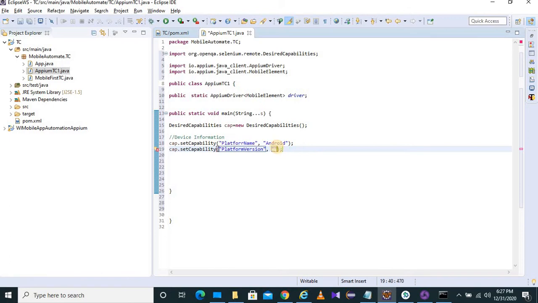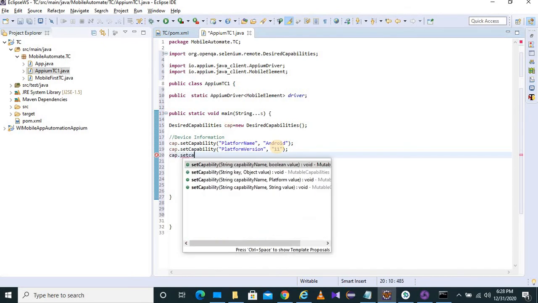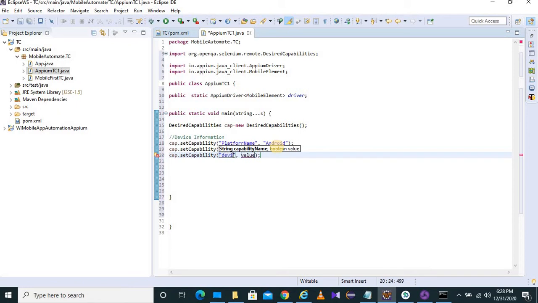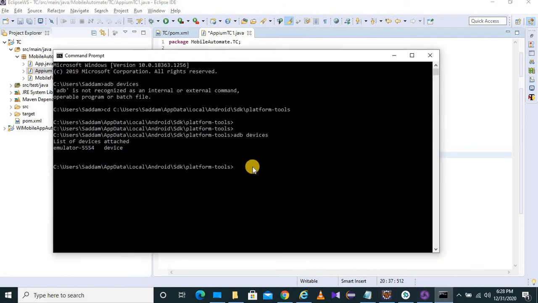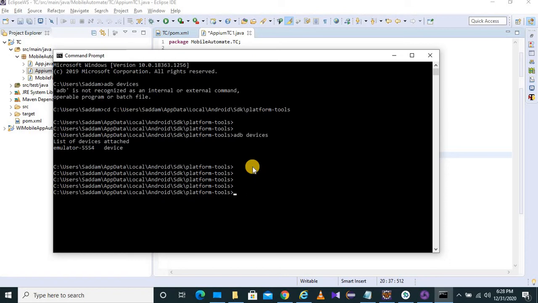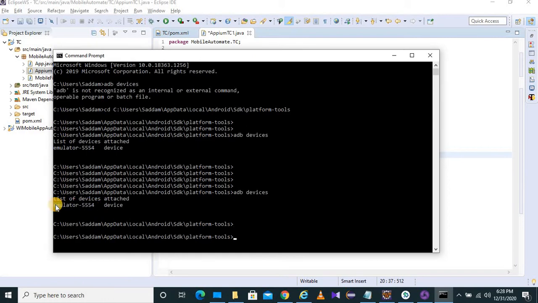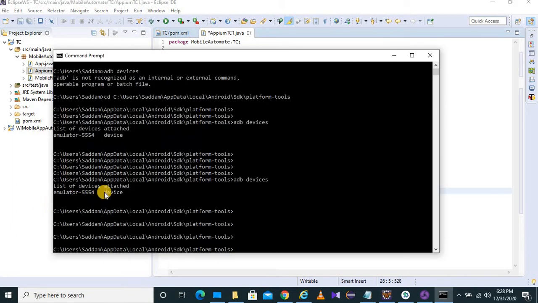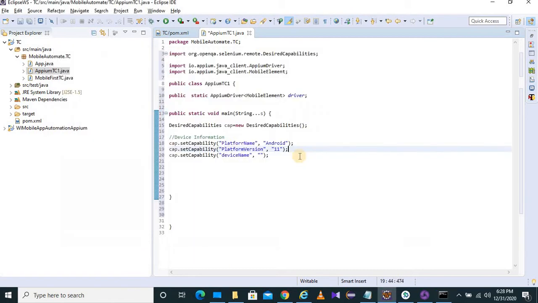So what version? I am using the recent one, that is 11. Now you have to mention the device name as well. Now the question here is how you can know the device name. You can know the device name by using the command prompt. You have to mention adb devices. Click on that. Then this is the device that we are using, emulator 55444. So just click on that and mention here emulator. So for device information, that is sufficient.